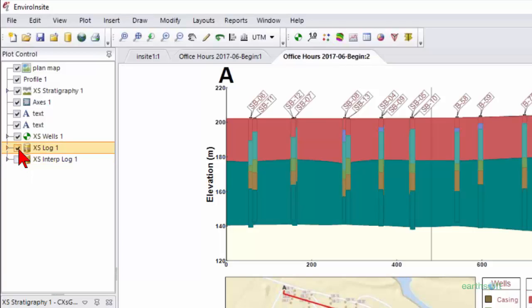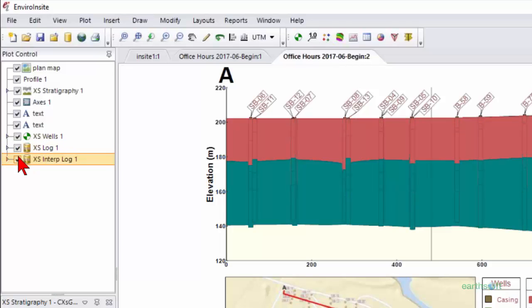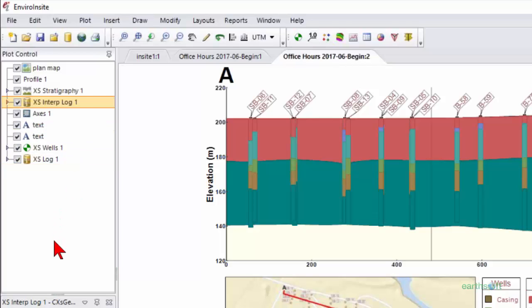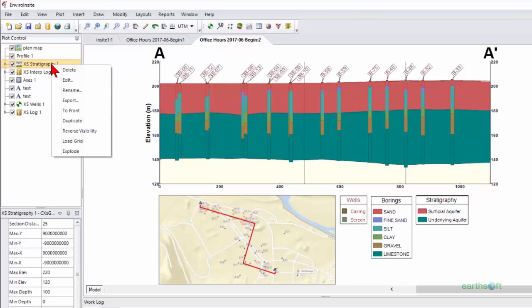We can uncheck and check things here if we want to see our screens. Leave everything. I will go ahead and put this up with my stratigraphy up there. All right, so there we have our stratigraphy on there. Let me show you one thing on this stratigraphy here that we can change.